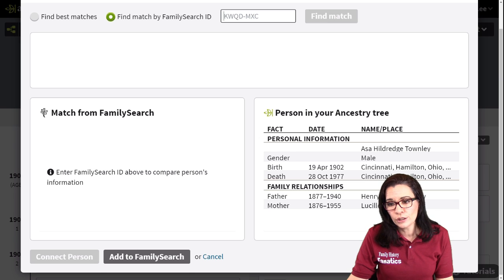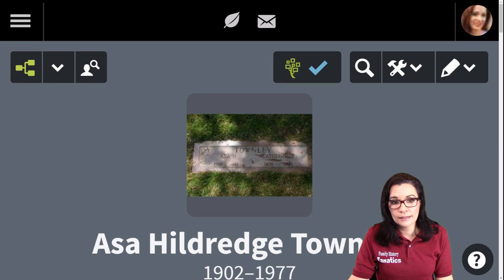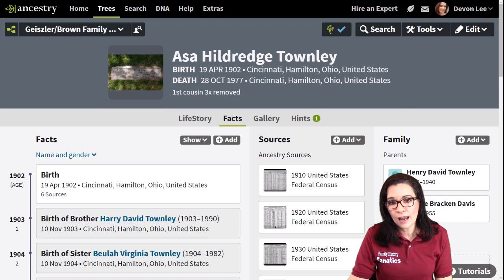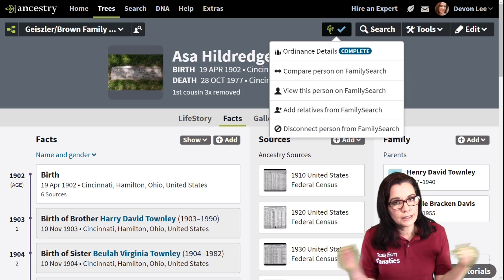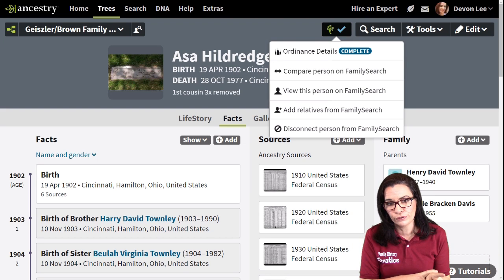There's lots of ways to transfer your information. So I'm going to connect this person, and now you see that blue check mark right next to the name. I'm going to zoom back out, and once you see that blue check mark, it doesn't mean that they have transferred information yet unless you're adding it to FamilySearch for the first time.